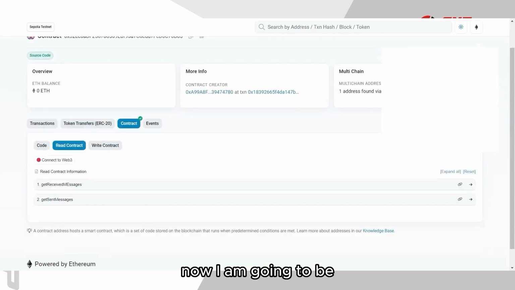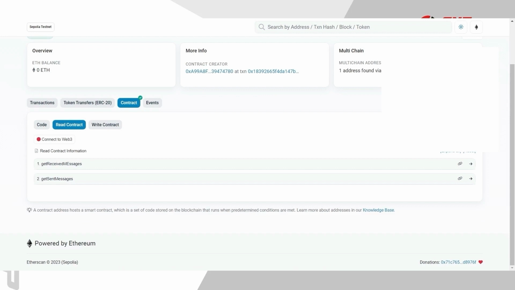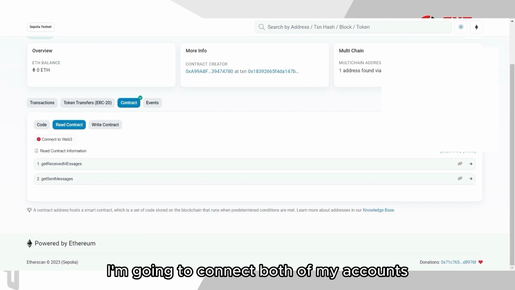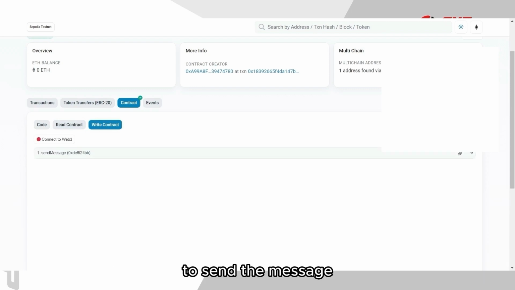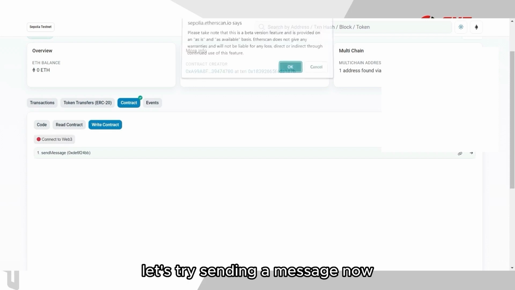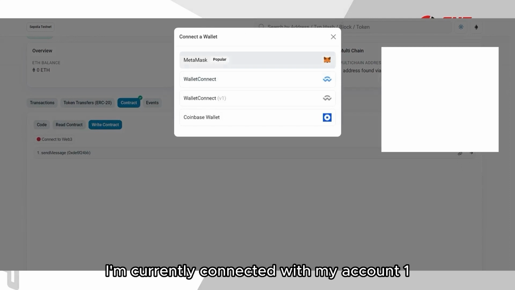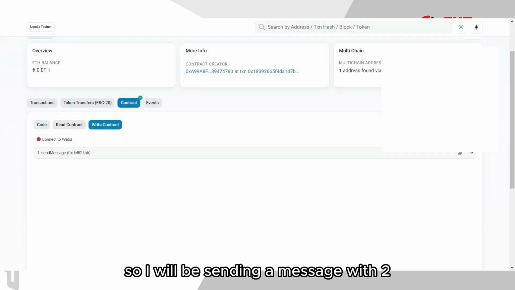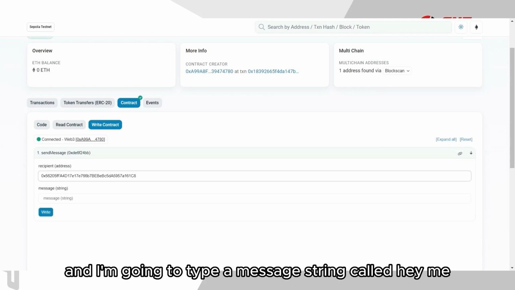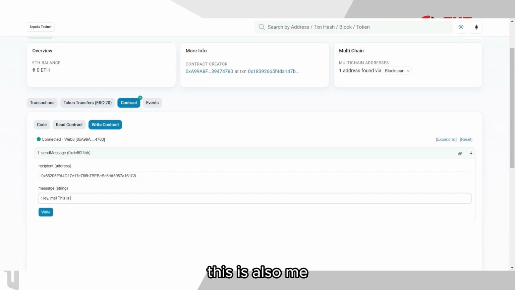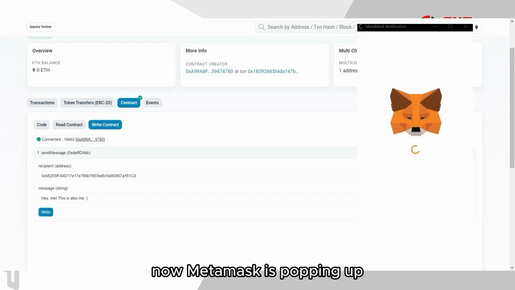Now, I am going to be connecting my MetaMask wallet right here. I'm going to connect both of my accounts since I will be using these two addresses to send a message and view the messages from the other side. Let's try sending a message. I'm currently connected with my account 1, so I will be sending a message to my second account. And I'm going to type a message string called, "Hey, me. This is also me."